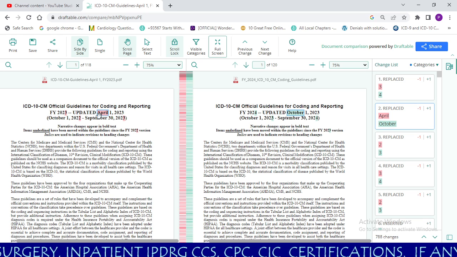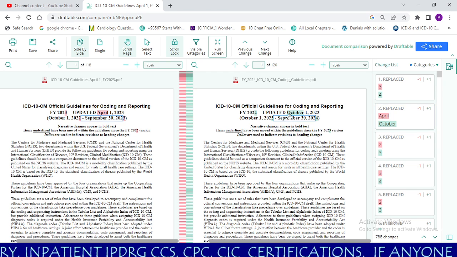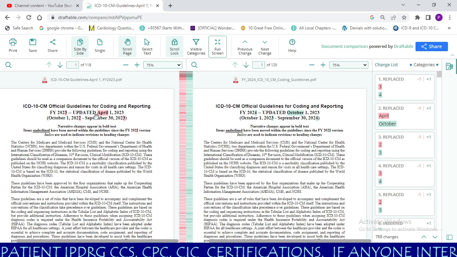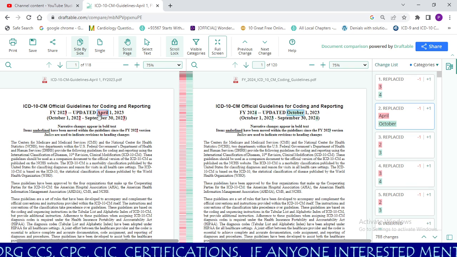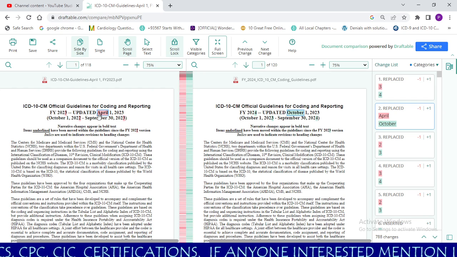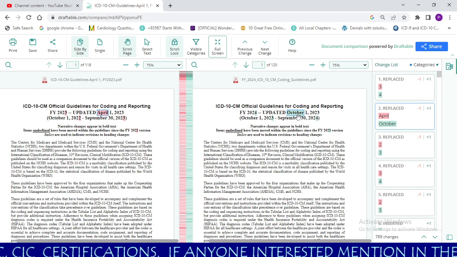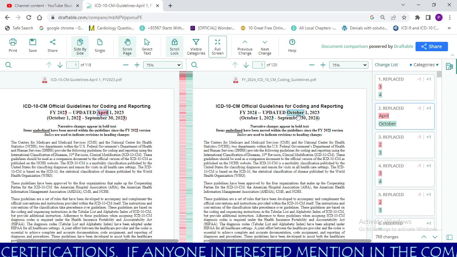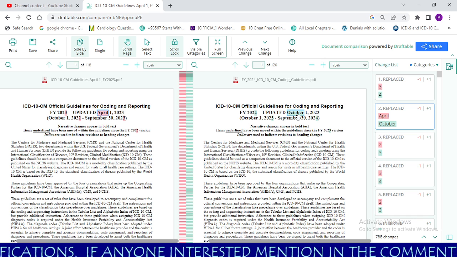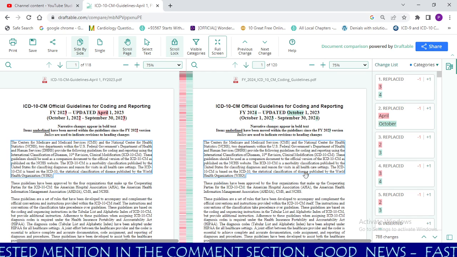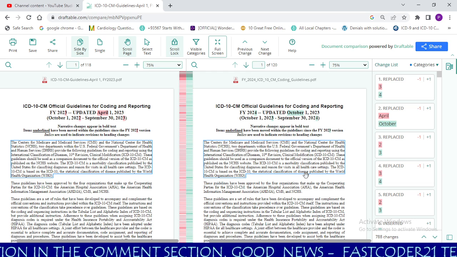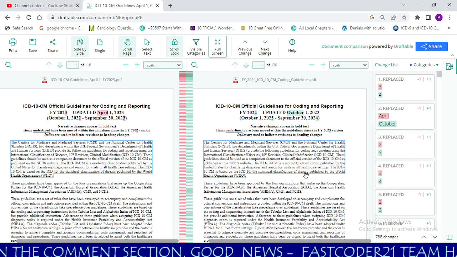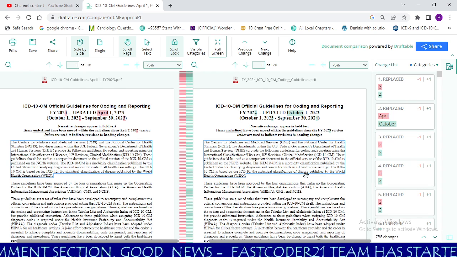Here, April is in pink color and October is in green color. So all the changes will appear in pink in the older 2023 version and in green in the 2024 version of the ICD-10-CM guidelines. In this session, I am showing only the changes made by CMS in order to save time.